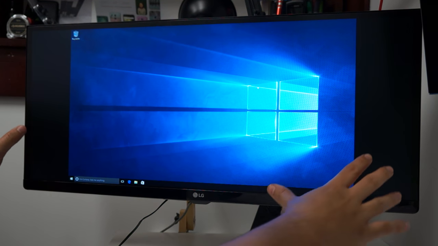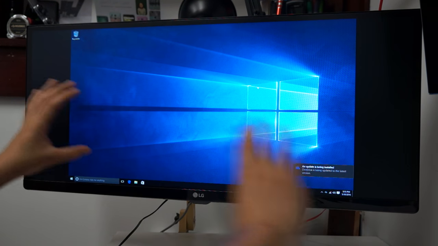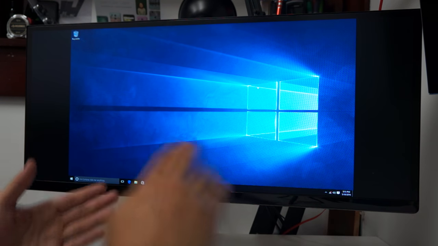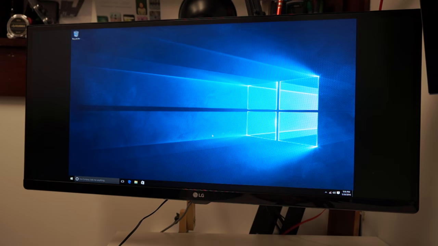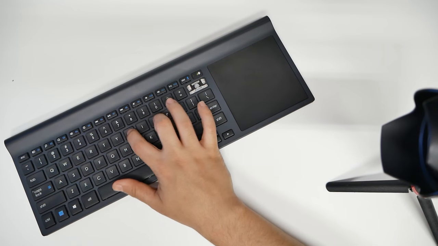Now, just in case you're wondering why there are black spots here, this is an ultra wide. That's why the black bars are there. You're not going to see that on a regular monitor. So we have a fully functional working PC. Let's go to YouTube.